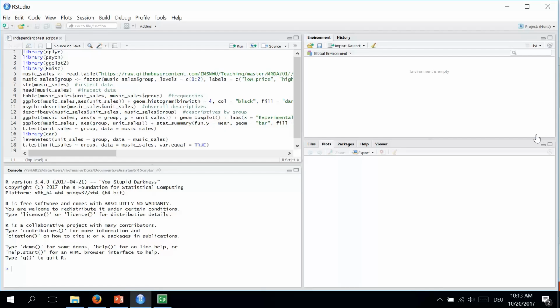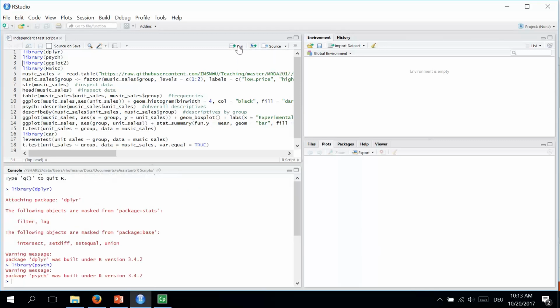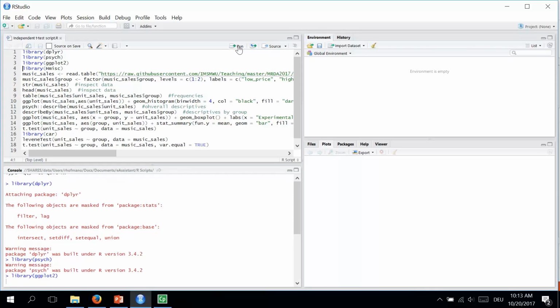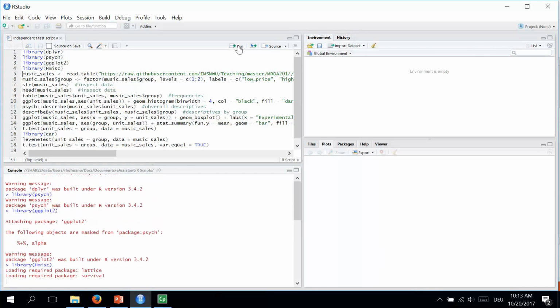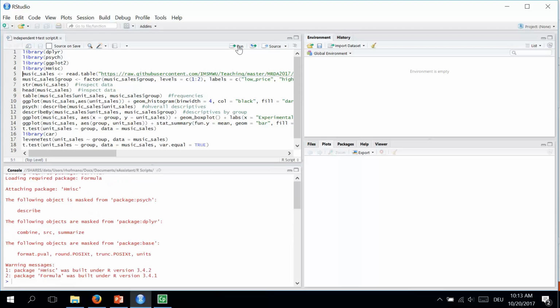Okay, we are in RStudio now, and first of all we have to activate packages that we will use for conducting the t-test using the library command, and these packages will be dplyr, psych, ggplot2 and Hmisc. In case you have not downloaded these packages yet, please do so, and if necessary you can find the instructions on how to download packages in the installing and updating packages tutorial.